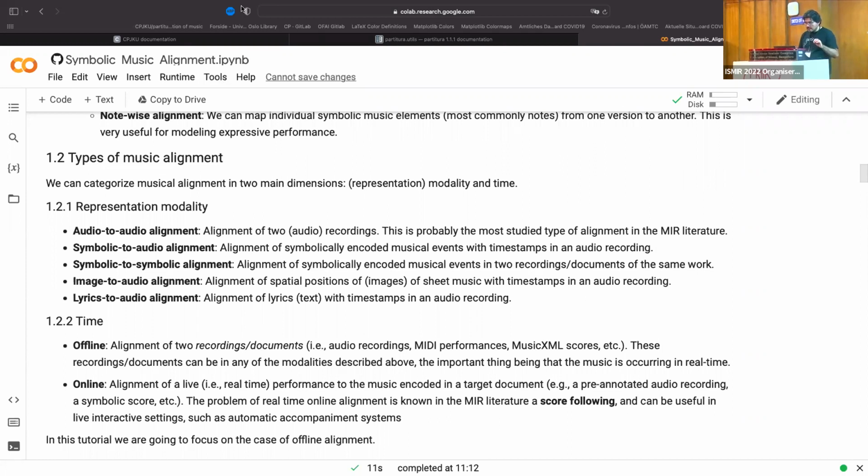Can you still hear me on Zoom? Sorry? Okay, then I will continue. Okay, great. So, some types of music alignment. Oh, I think I know what the issue is. Can you still hear me? I think I figured out the issue.